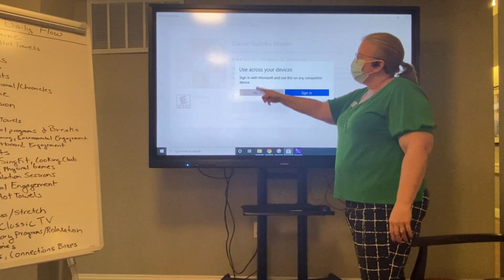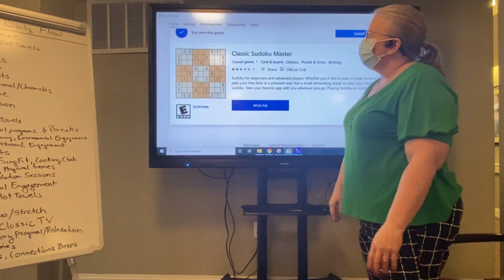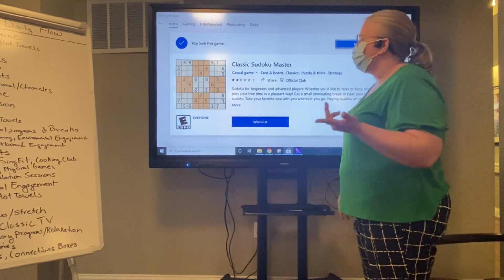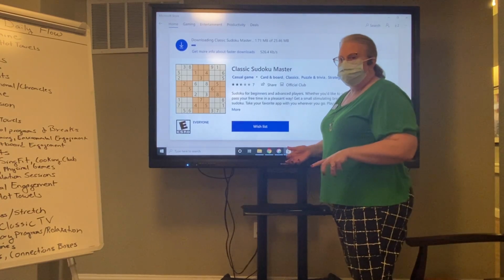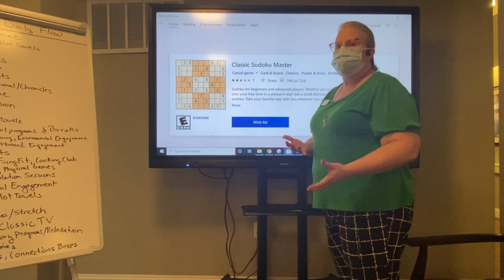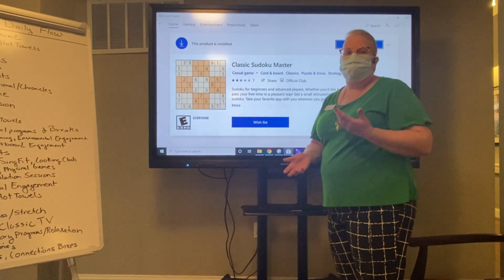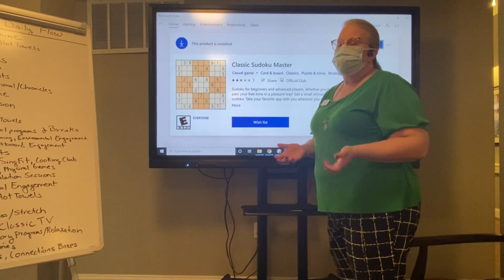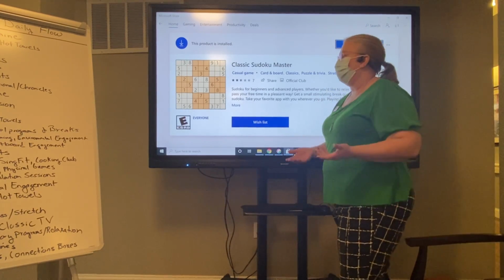If it comes up and says use across your devices, just hit no thanks, because we're only having our smartboard set up with one device. When you log in, if you have multiple smartboards in your community, do not tie them together. You want them to function independently of each other, especially when it comes to having Gmail and YouTube. You can't play YouTube on two devices at the same time. It will kick one of them out.